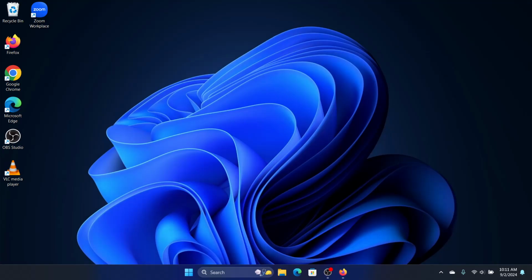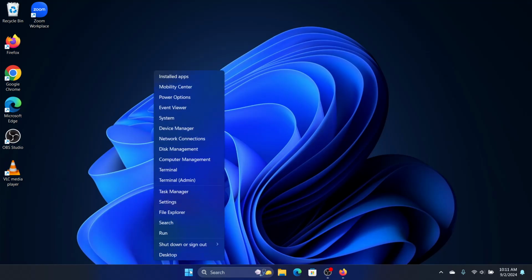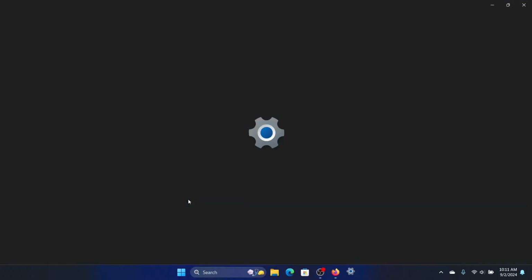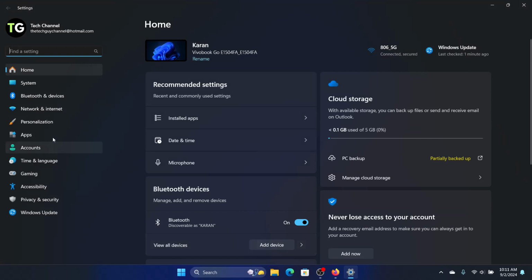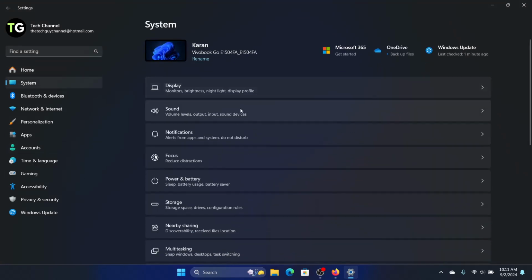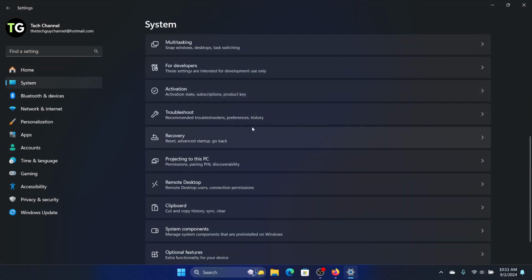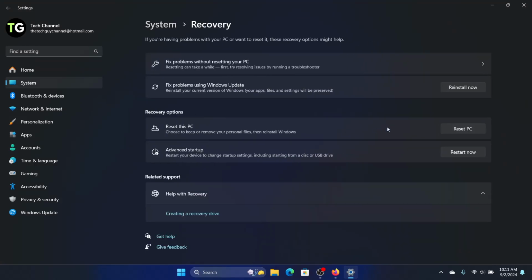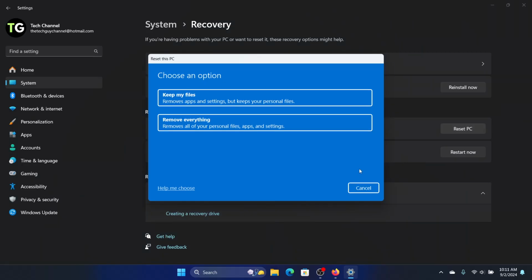If none of these options work, which is very rare, these options should definitely solve your problem, but in the rare case if none of these work, then we will reset the PC. So we'll right click on the start button, look for settings, and then we will click on system, and we will have to look for recovery, and we'll click on reset this PC.